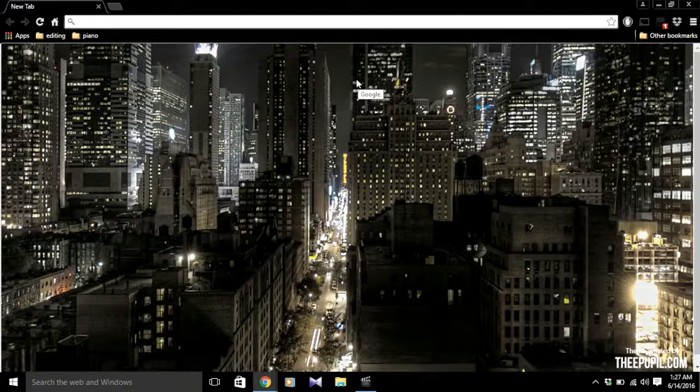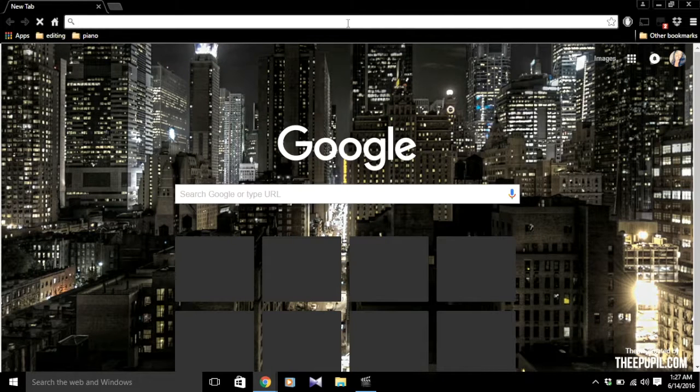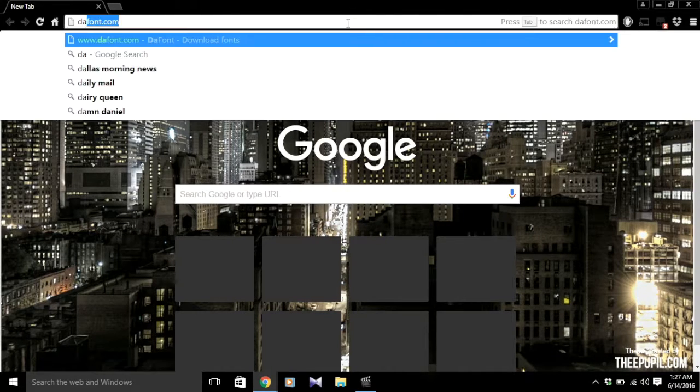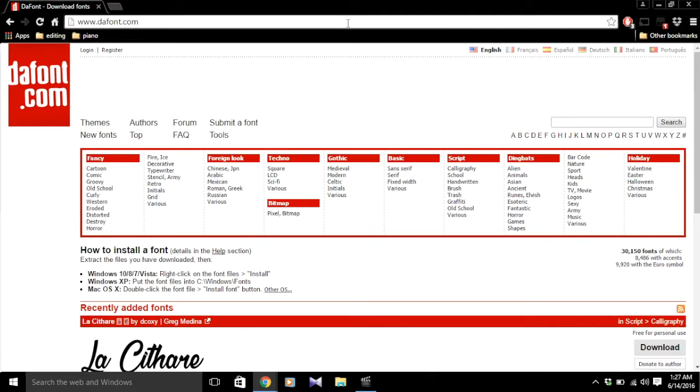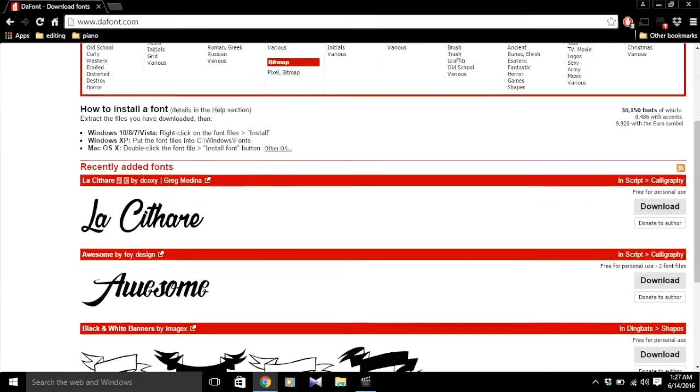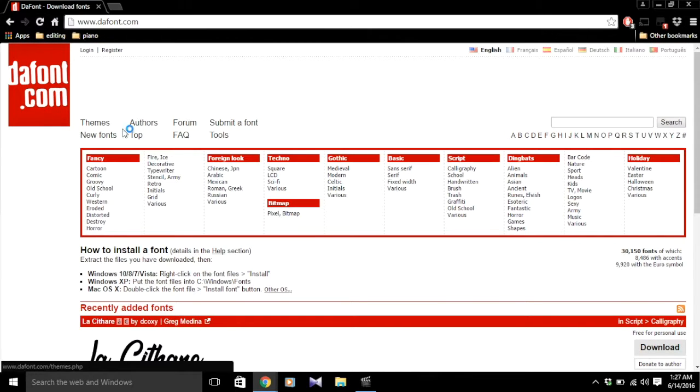To download fonts, go to Google Chrome and go to the search bar and type in thefont.com. So this is how the page looks, and you can just go through and choose whatever font you want to use.